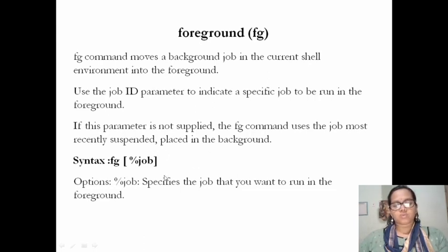If you are not mentioning anything and you simply run the FG command, automatically it will give you the most recently suspended job, whichever you have suspended by using the BG command, and that will be in your foreground. Okay, look at this syntax, FG command with the percentage job. Here the option percentage job specifies the job that you want to run in the foreground. So whichever you want to run in the foreground will be on your system.